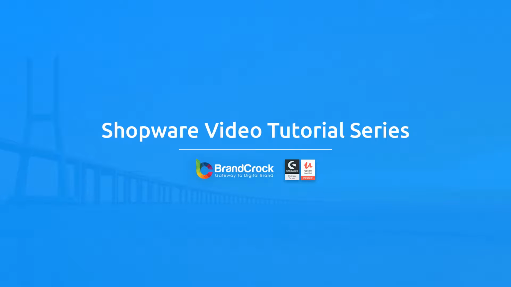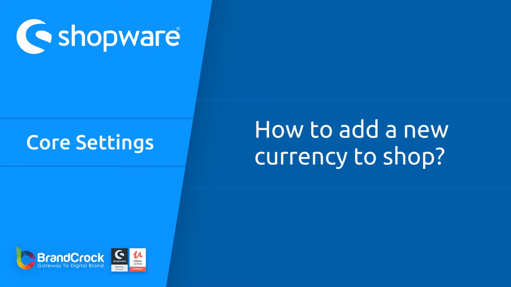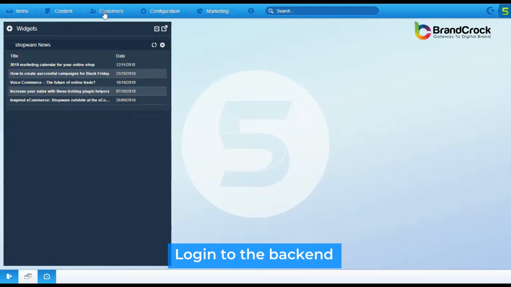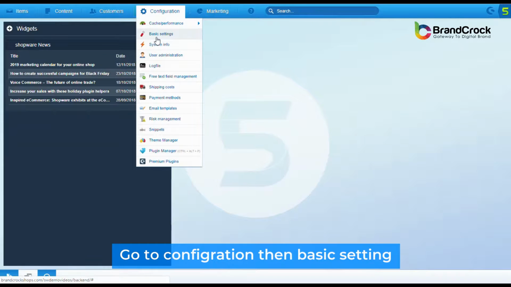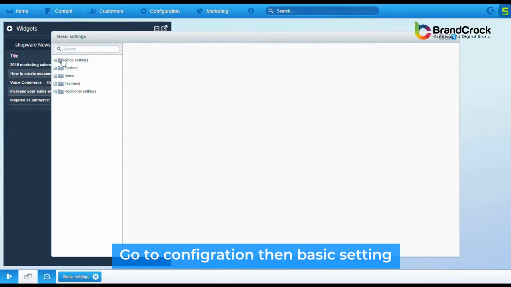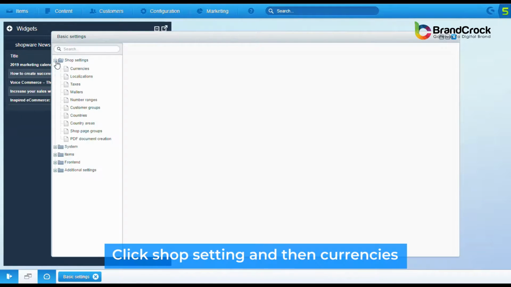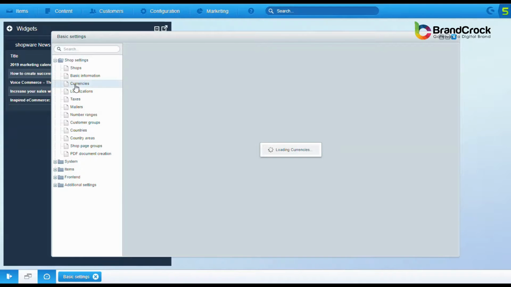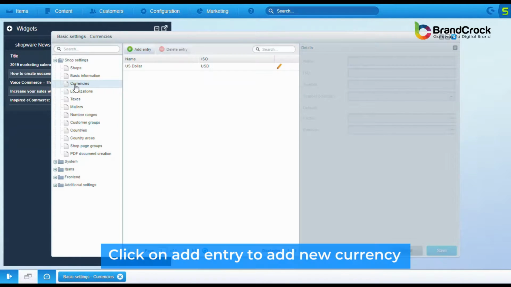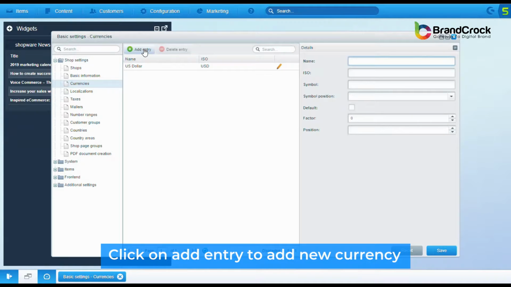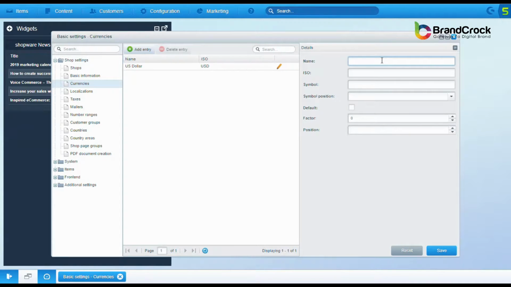Welcome to Shopware tutorial. In this, we learn how to add a new currency to shop. Log into the backend, go to Configuration then Basic Setting. Click Shop Setting and then Currencies. Click on Add Entry to add a new currency. Fill the details and save.